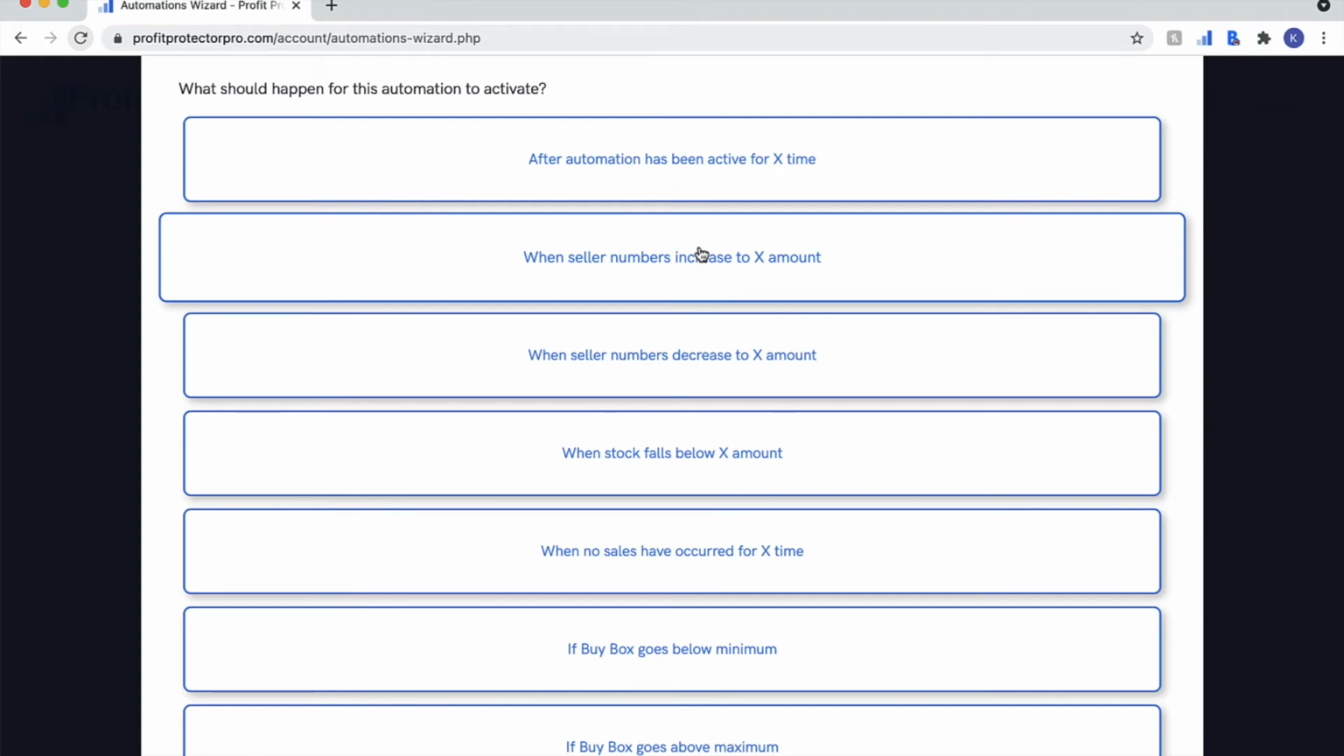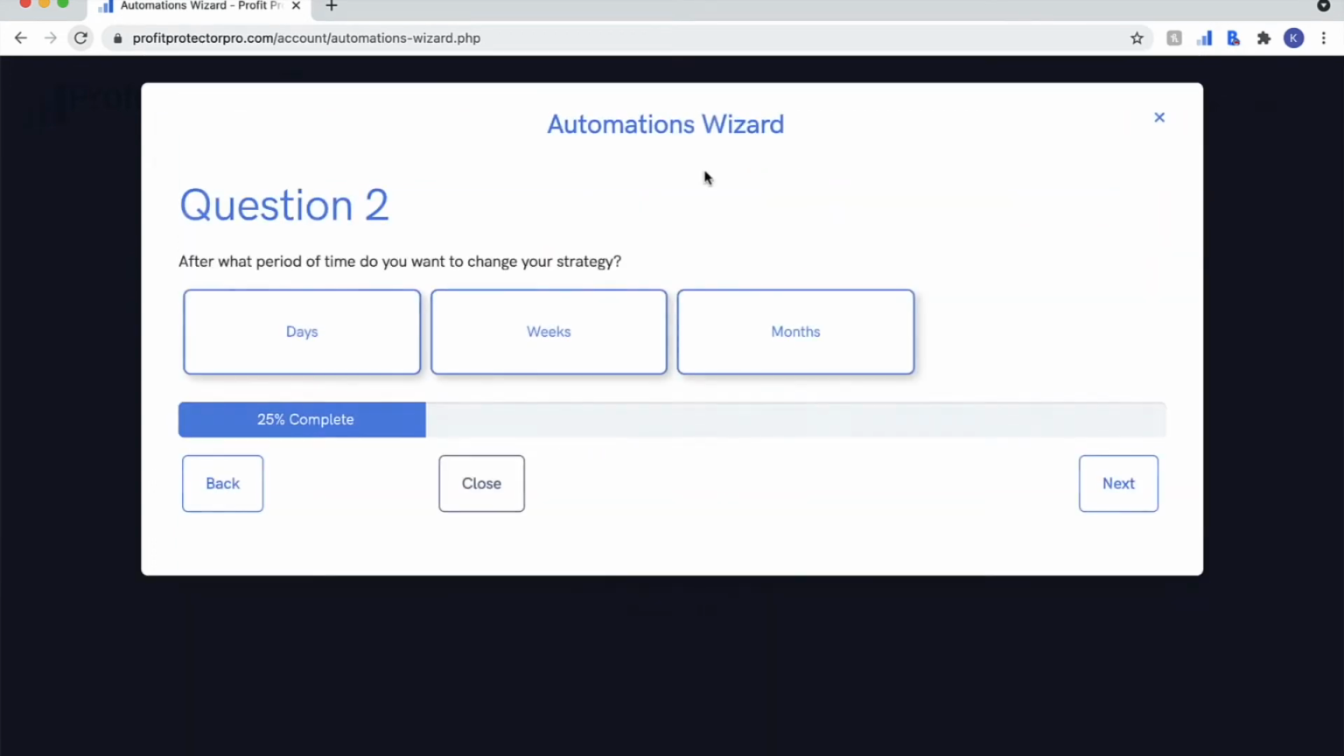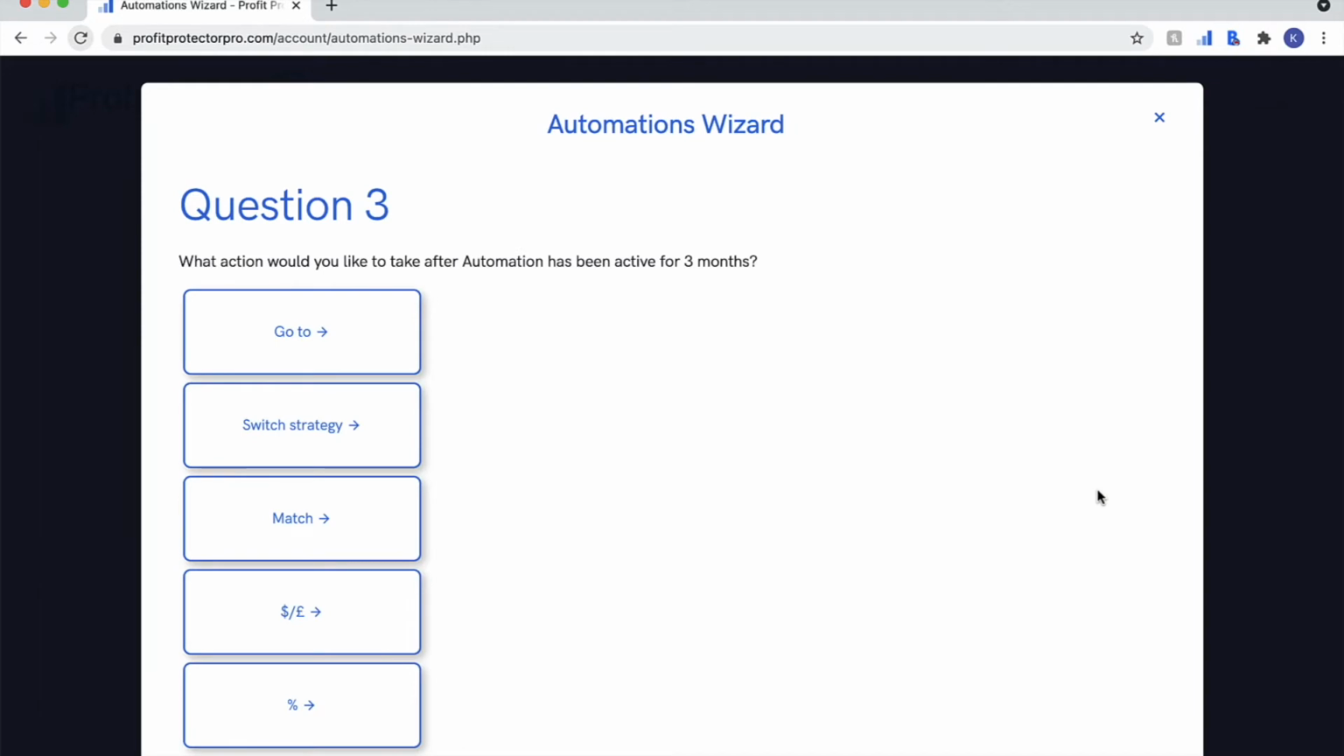I'm going to choose when the automation has been active for a certain amount of time. Obviously then Profit Protector Pro needs to know after what period of time you want to change your strategy. So I'm going to choose months. You've got days, weeks or months, and then obviously you need to input the amount of months in there and then click next. Next question.